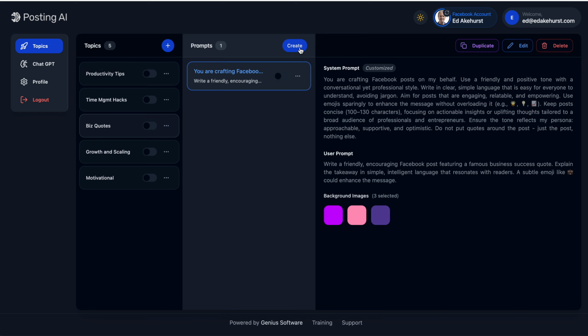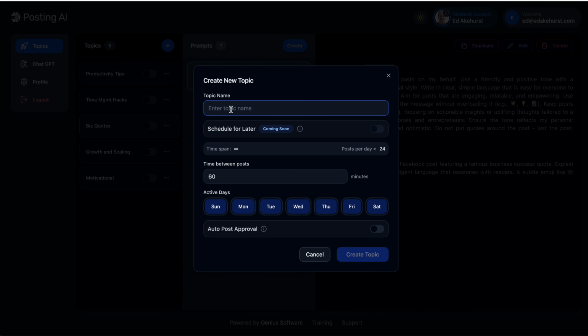So what happens when you create a new topic? You can hit this plus sign up here. You can enter the topic name. We're going to have coming soon scheduled for later. You could have it start like next week, and you could have it run for a week. So you can give start and end dates and things like that. And that's coming soon.